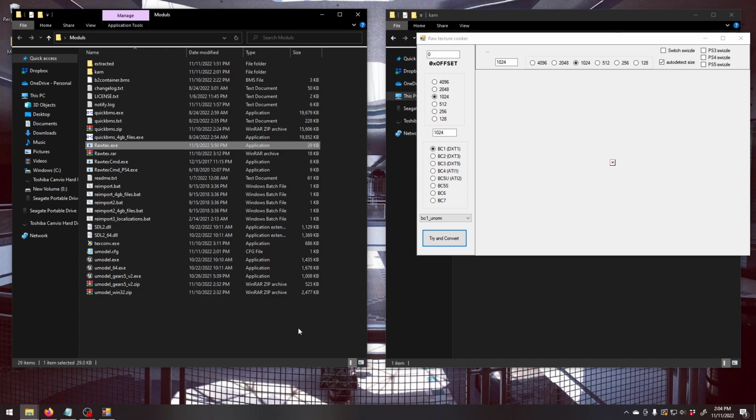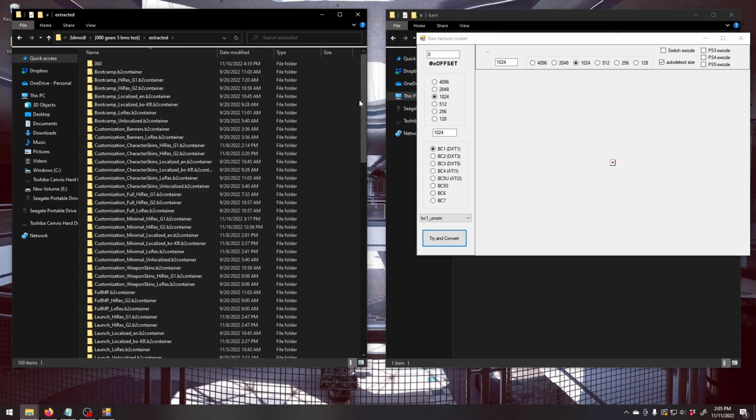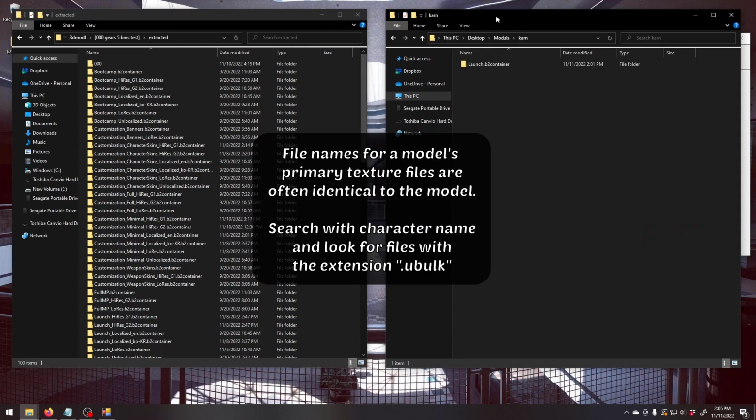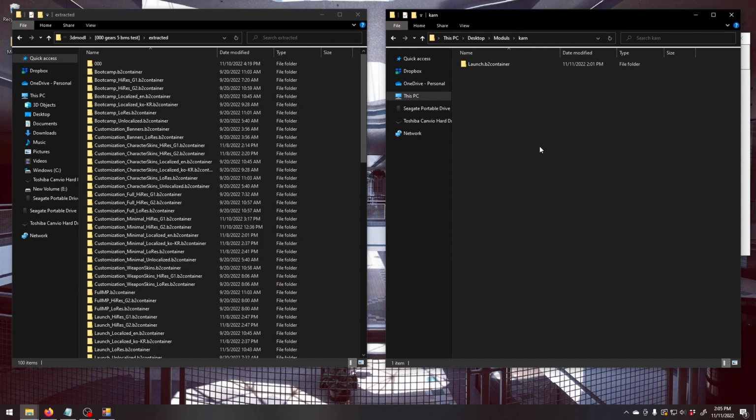Now it's time to locate the UBulk files containing your character's textures. One way to find your character's UBulk files is to use the Windows search function if you have it enabled. Otherwise, you can refer to the UModel extraction folder name.